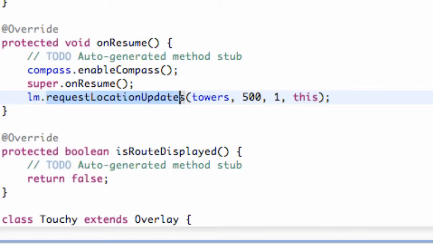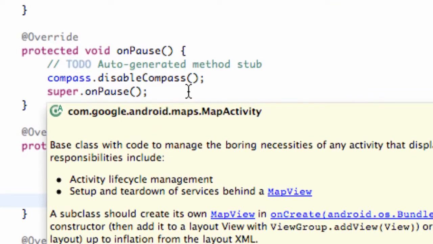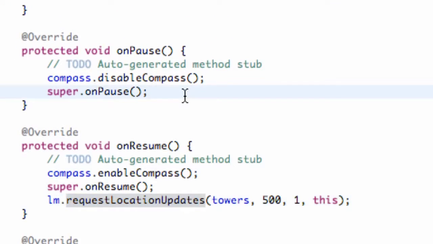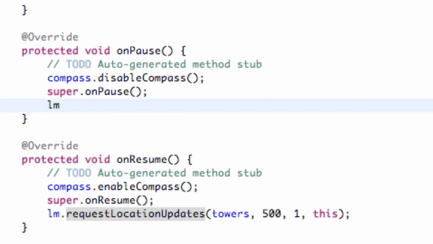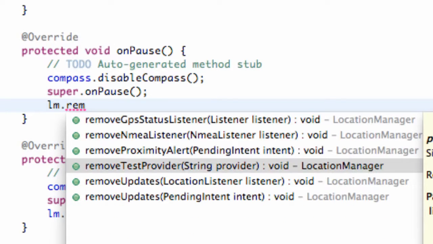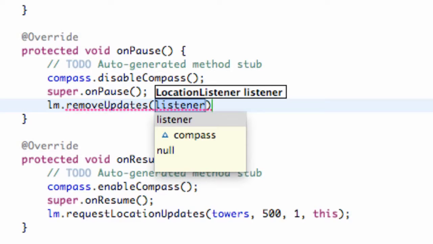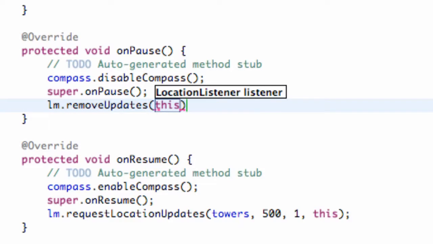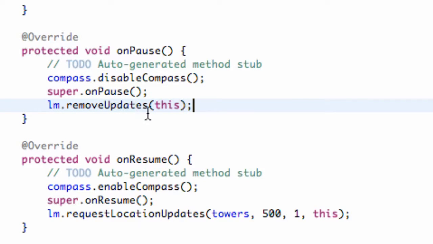And then also in our onPause method, we're going to say our location manager dot remove updates, and it's the listener again that we implemented, so we're just going to say this. So we're basically removing the listener that we implemented in our class. Again, we're going to request the location update when we hit the resume method.